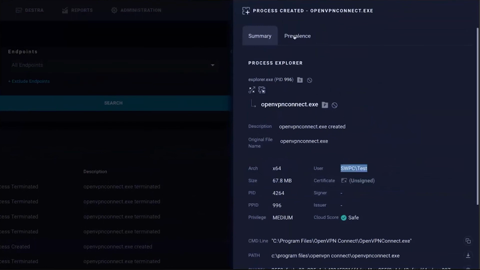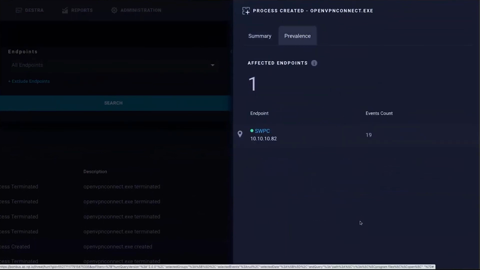And the prevalence tab tells you, besides this endpoint, is there any other endpoint that actually runs this before? So that gives you a very good idea of whether this is an isolated case, or maybe you already have this running in certain endpoints or environments that you might not know about.